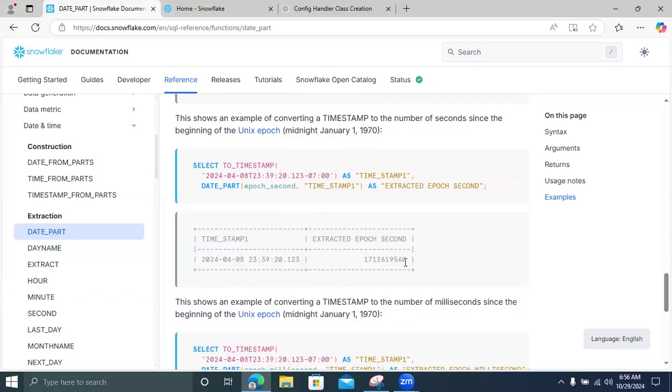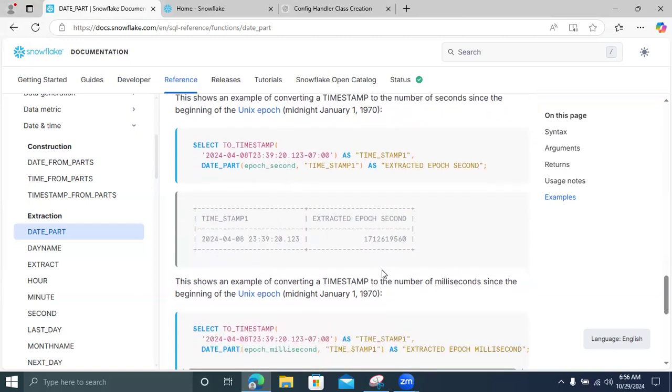171,261,9560. This many seconds it is giving. From which date are we calculating? The starting date is January 1, 1970, up to this date: 2024, 4th month, 8th date, and then 23 hours, 39 minutes, 20 seconds, and 120 milliseconds, and then a 7 hour difference, because compared to GMT there is a 7 hour difference. Got it.